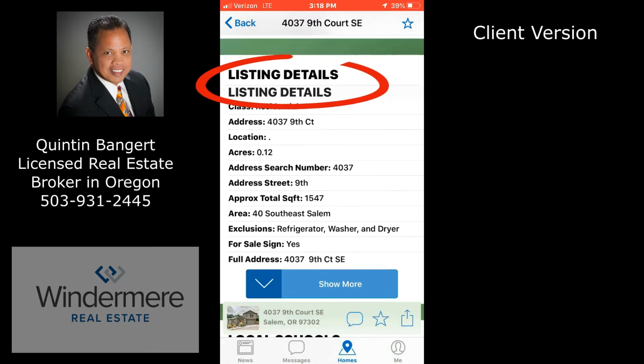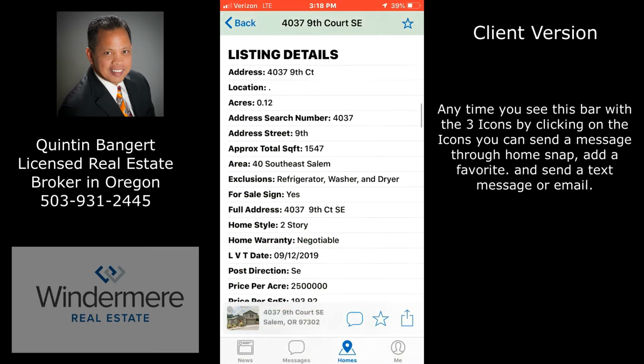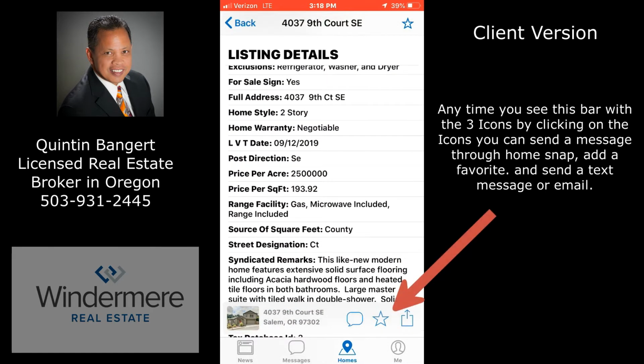Listing details are going to tell you everything about the house that's on the MLS. And if you click this blue square at the bottom, more, it'll show you it all. So you can see home warranty is negotiable on this house, price per square foot, or price per acre.